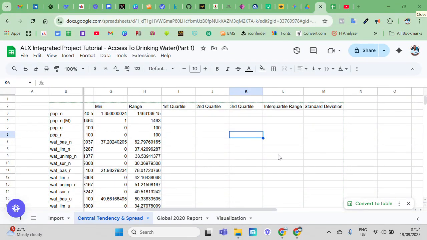All right, so let's continue with the calculation of our first quartile, second quartile, and third quartile. And also we will look at the interquartile range, the ranges of the various columns that we have, and then the standard deviation. So without wasting my time, let's move into it.